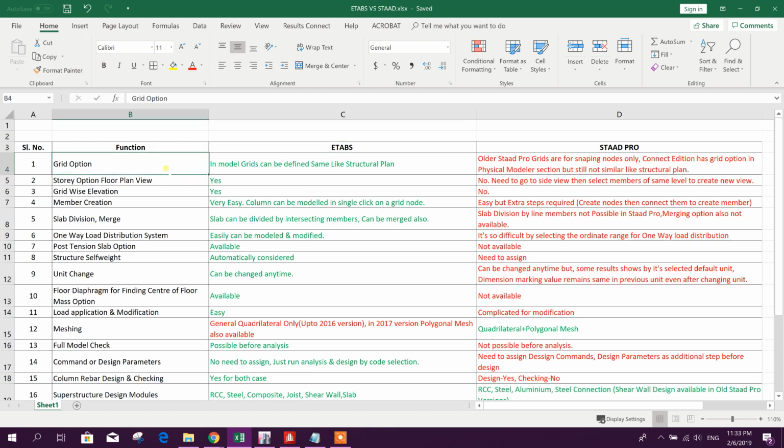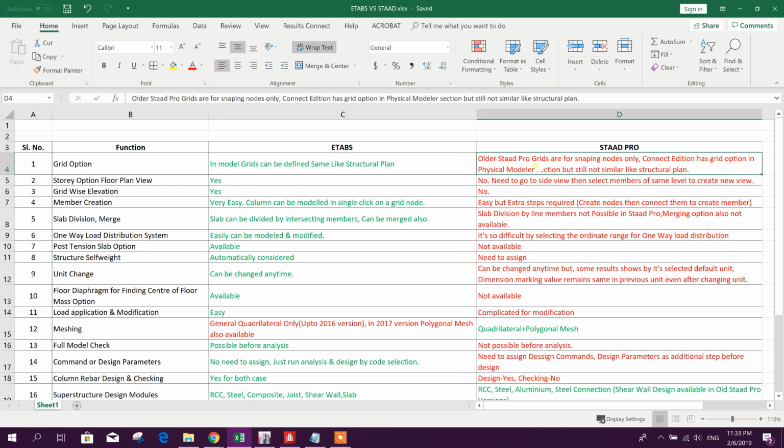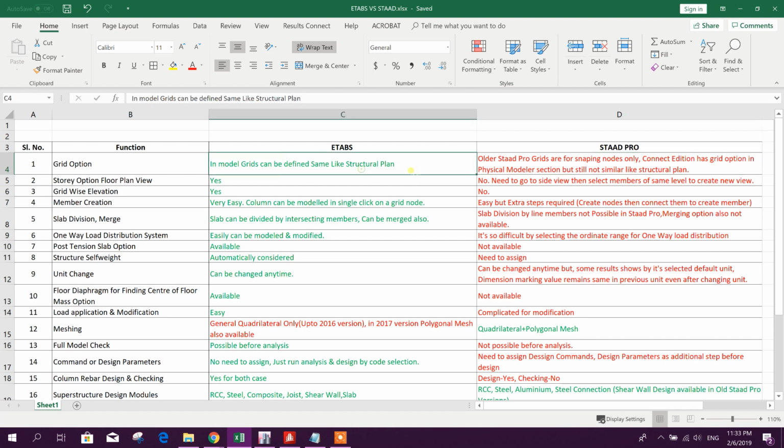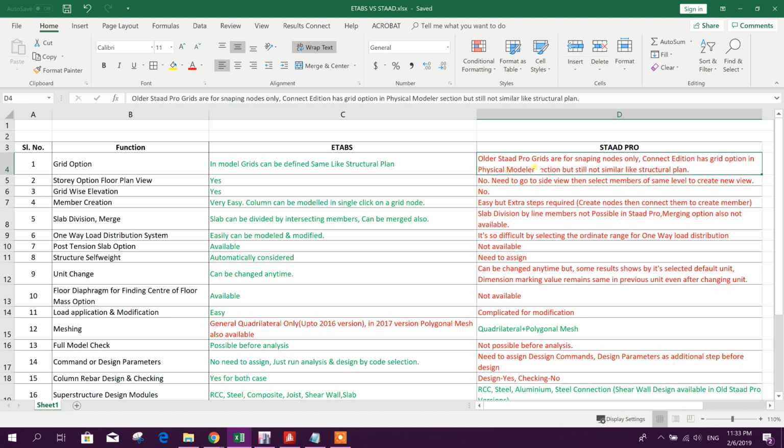First we will go for the grid option. In ETABS, grids can be defined the same as a structural plan. But in STAAD we cannot use grids for the same purpose. Older STAAD grids are used for snapping nodes only. The Connect Edition has a grid option in the physical modeler section, but it is still not similar to a structural plan.